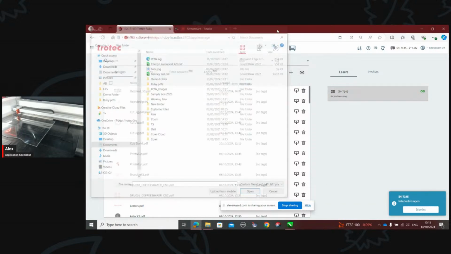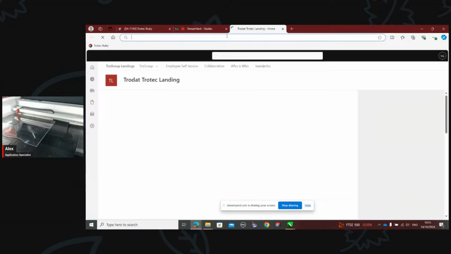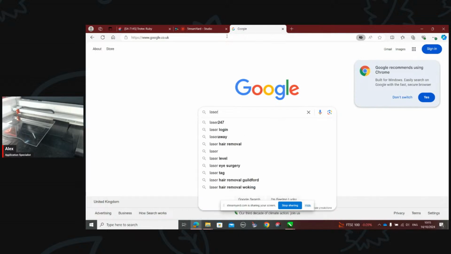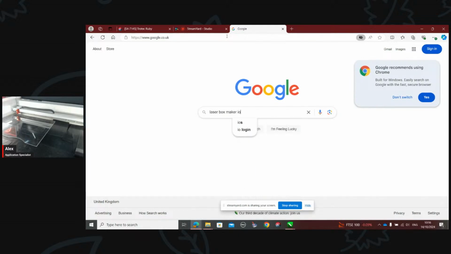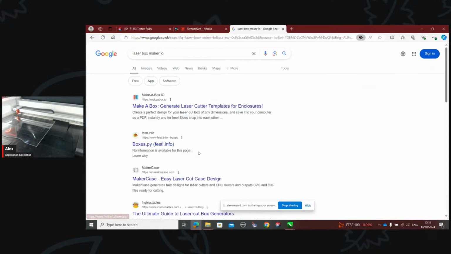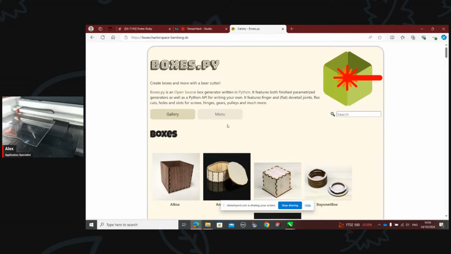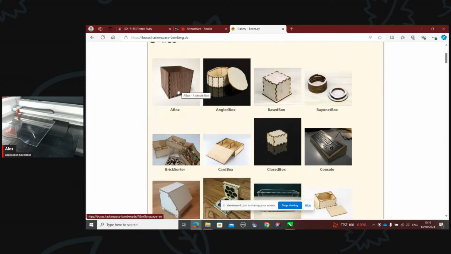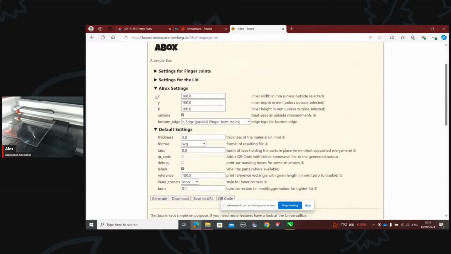So let's just have a quick look on here. And what we're going to do is look at a laser box maker. So this is a really easy way for anyone who's not used this before just to generate some simple templates or some simple ways to just quickly bring in and create some simple shapes that you can easily assemble. Really useful if you need to do jigs and things like that. And in here you can see you just specify things. So I'm just going to do something simple for now.